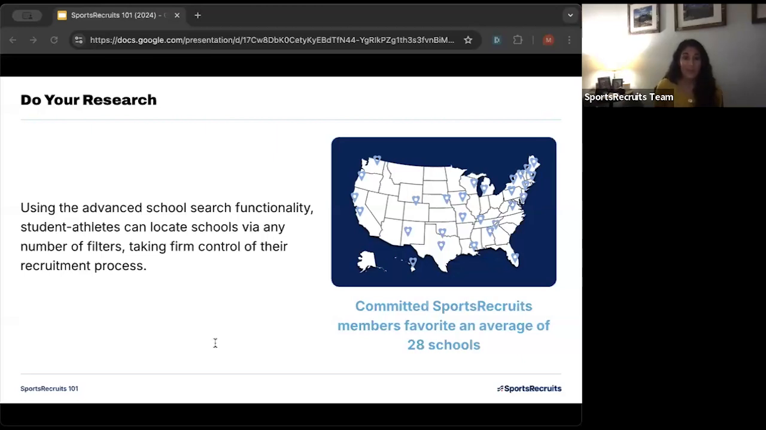As a club director, I recommend this feature to all of my student athletes within my program because I think it's such a great way for my student athletes to discover and find new schools that they have probably never been familiar with, just by simply putting in the criteria that's important to them. And then having a list of new schools populate for them to check out.